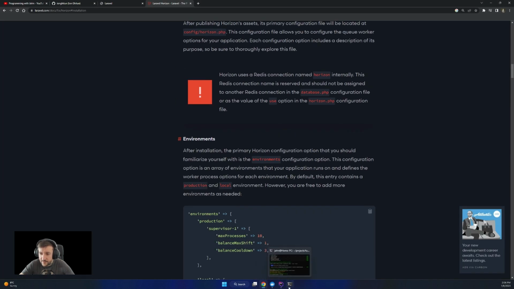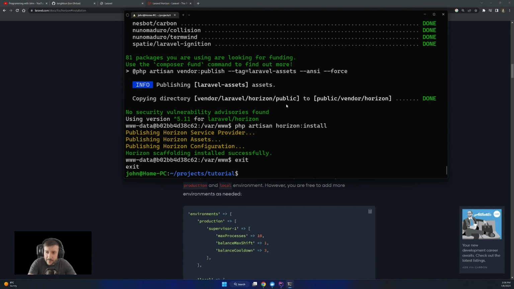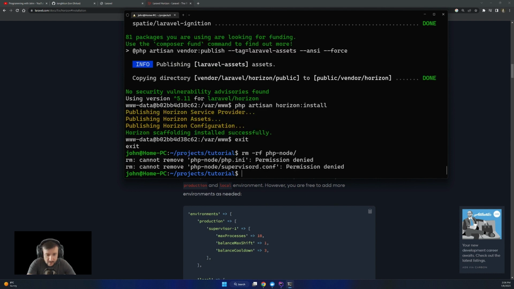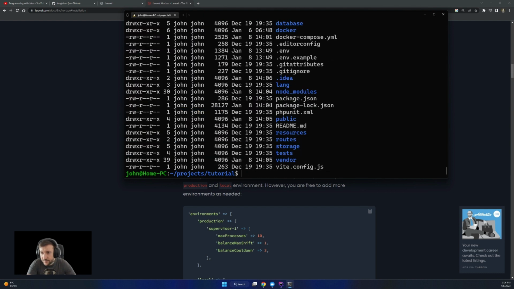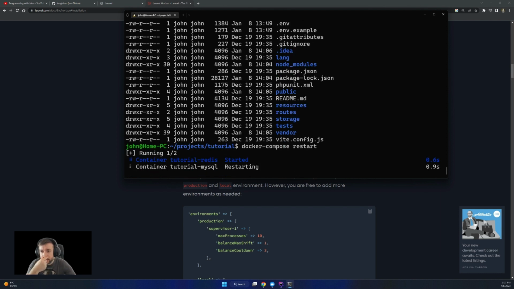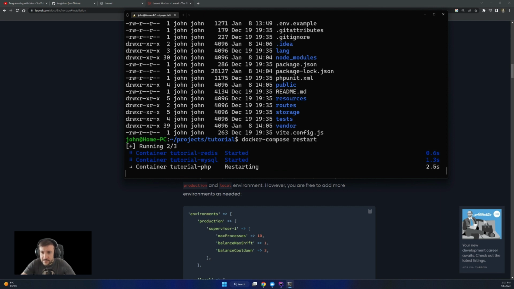So let me remove that php-node folder since I'm outside. I'm doing it with sudo because it was created for root. Yep, so all good now. And I told you that I want to restart. If we want to just restart the application, the command to run is docker compose restart. Doing so will restart all of the services.